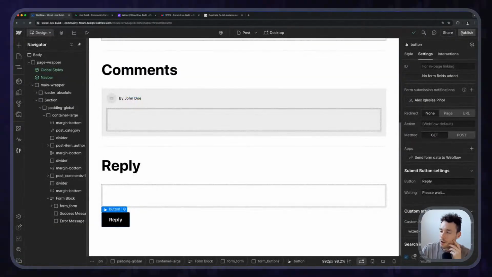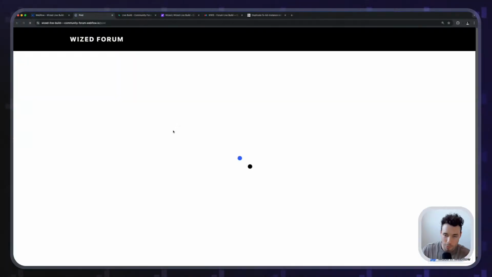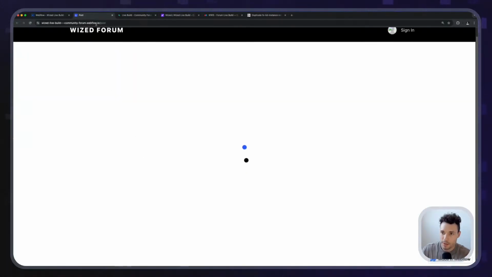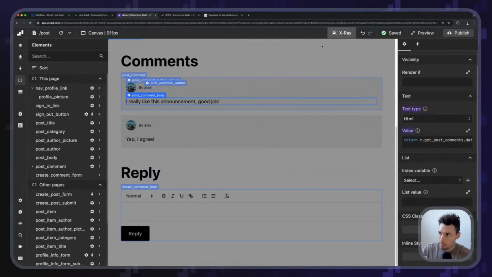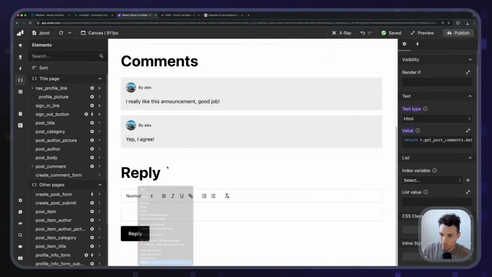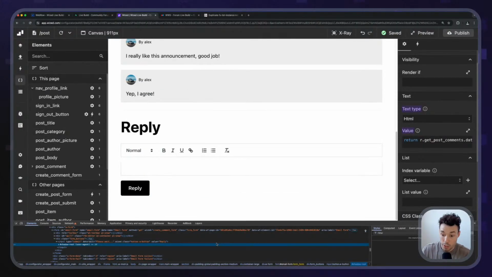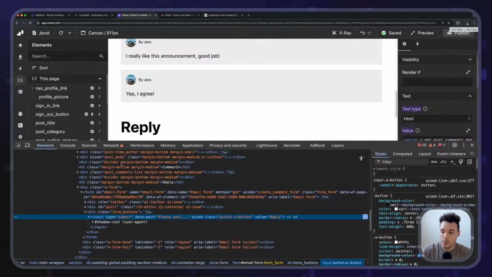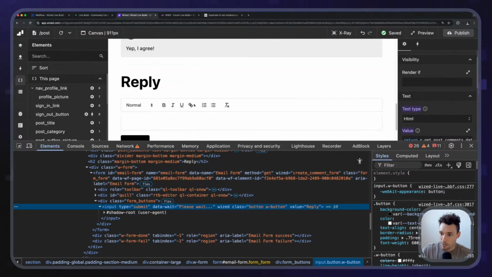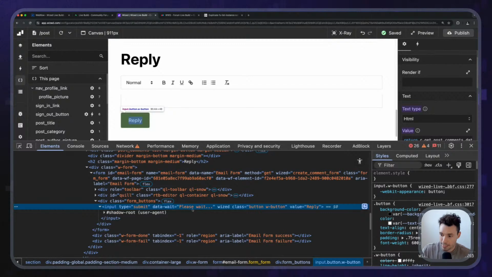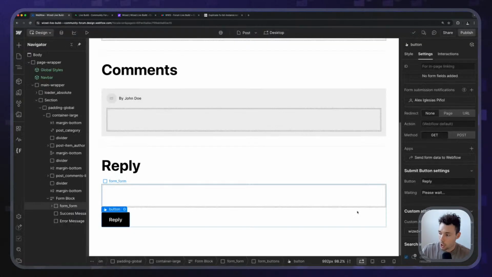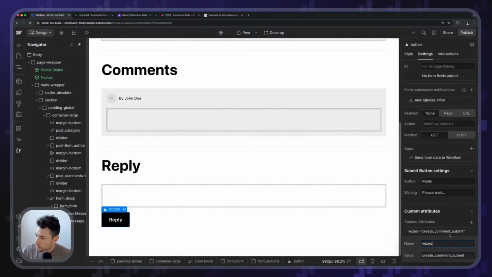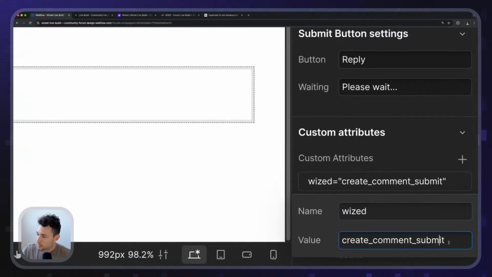Oh, sometimes Webflow does this. Let me check. I want to validate if that's a valid error. Sometimes when you add an attribute in Webflow, Webflow decides to not add that attribute. Yeah, look at that. It happened. Webflow, why you do this? We've got the button, but the attribute of Wized, it's empty. I did not tell you to make it empty.